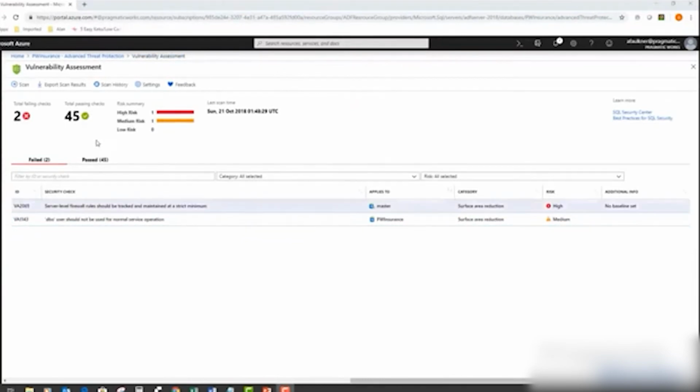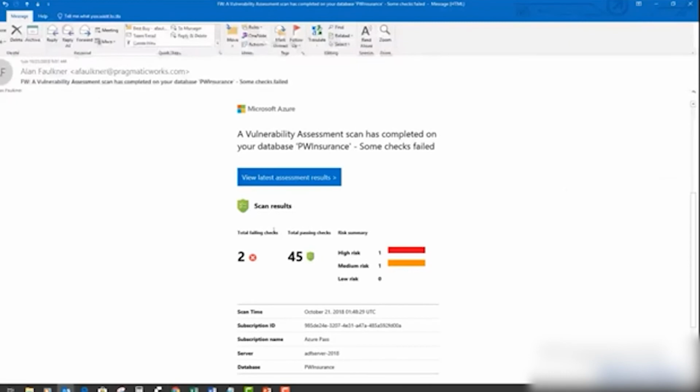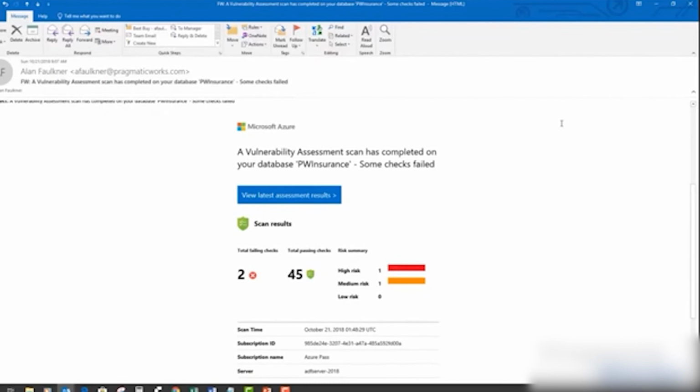As mentioned previously, you can set up periodic scans. It's as simple as clicking on the settings gear and turning the recurring scans on or off. The way this works right now, it runs a scan every 7 days, and once it runs a scan, it sends an email to me when the scan is complete. Here is an example of the vulnerability assessment scan on that PW insurance database that occurred a few days ago. This is just a summary of the scan result that was sent to my email address.